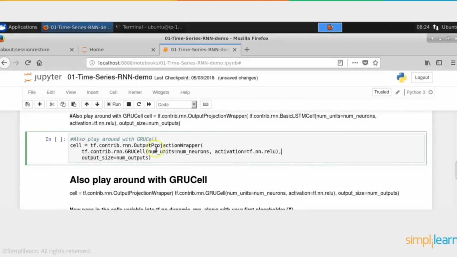Each cell will be with an output projection wrapper. There is a need for doing that, and again, the details of this we will probably do in another video where we talk in detail about RNN. So for now, we are creating a GRU cell with the wrapper, and the syntax for creating the GRU cell is like this: the number of units, which we said there should be 100 neurons. What will be the activation function? In this case, it is ReLU, and then the number of outputs. In our case, it is only 1. So we create the cell here.